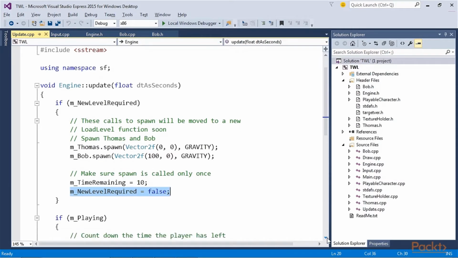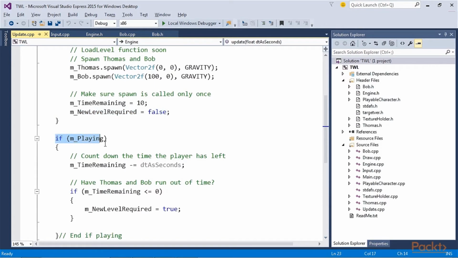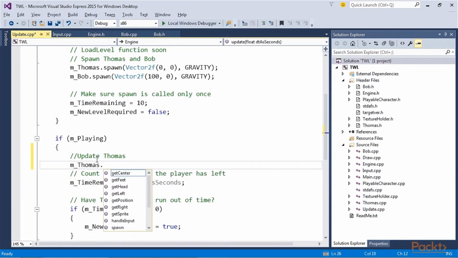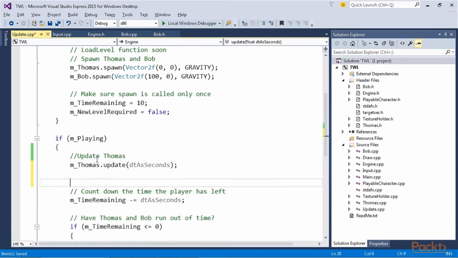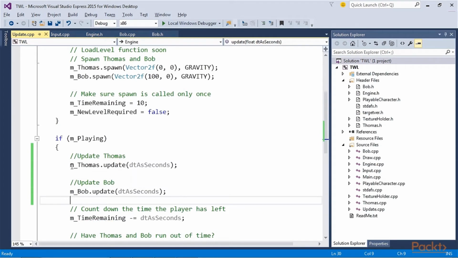Next, we update Thomas and Bob. So, inside the if condition for m_Playing, add a comment: Update Thomas, then m_Thomas.update(dtAsSeconds). Similarly, update Bob, m_Bob.update(dtAsSeconds). All we do here is call their update functions and pass in the time this frame has taken.